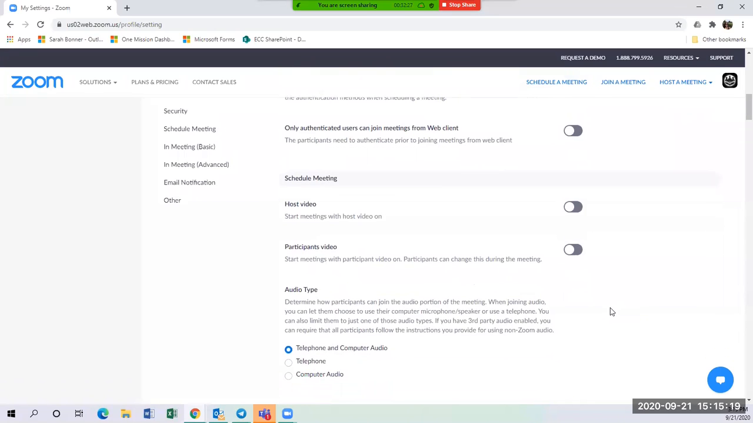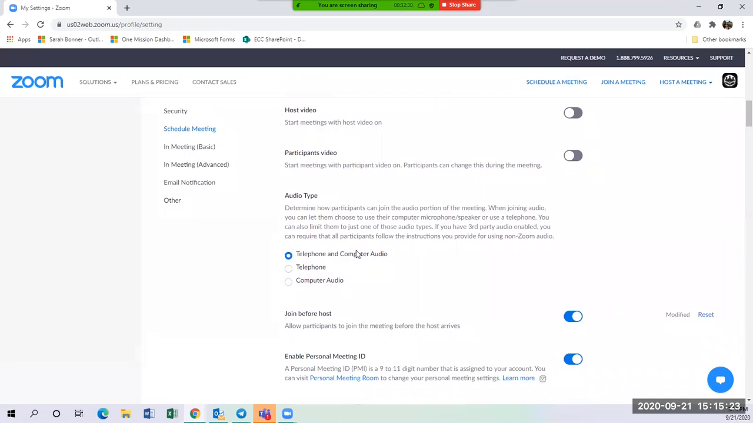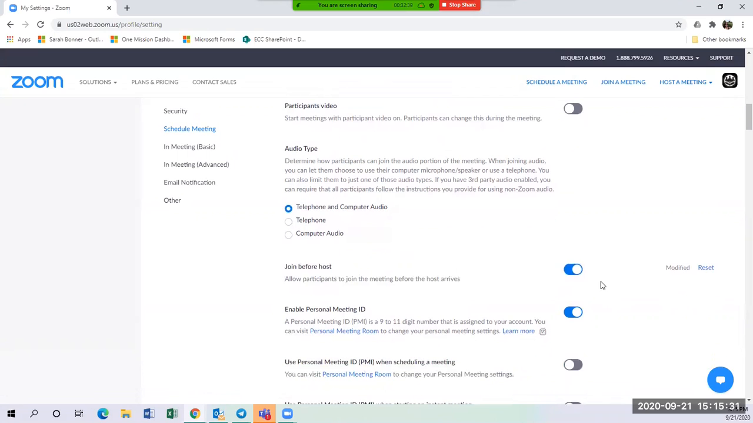themselves when they choose. For the audio type, we always have the telephone and computer audio enabled in case someone needs to join by phone. I have join before host selected with the waiting room. I don't know that that's really actually doing much, but it is something I leave on.